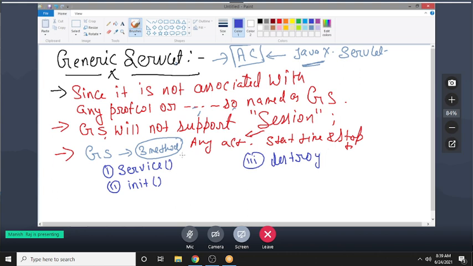Now the service method is an abstract method, the init method is a concrete method, and the destroy method is a concrete method. So the generic servlet class contains three different methods: service, init, and destroy. The service method is abstract, whereas the init method and destroy method are concrete.